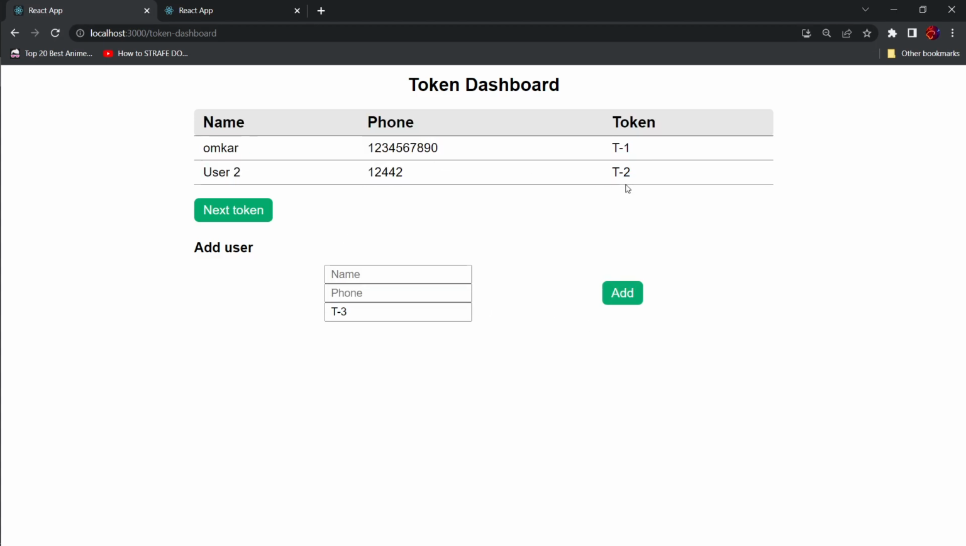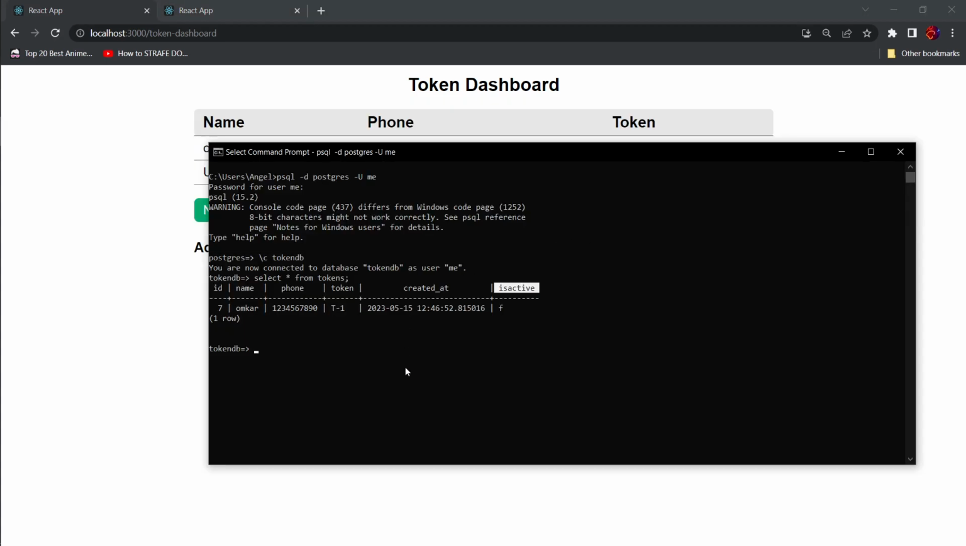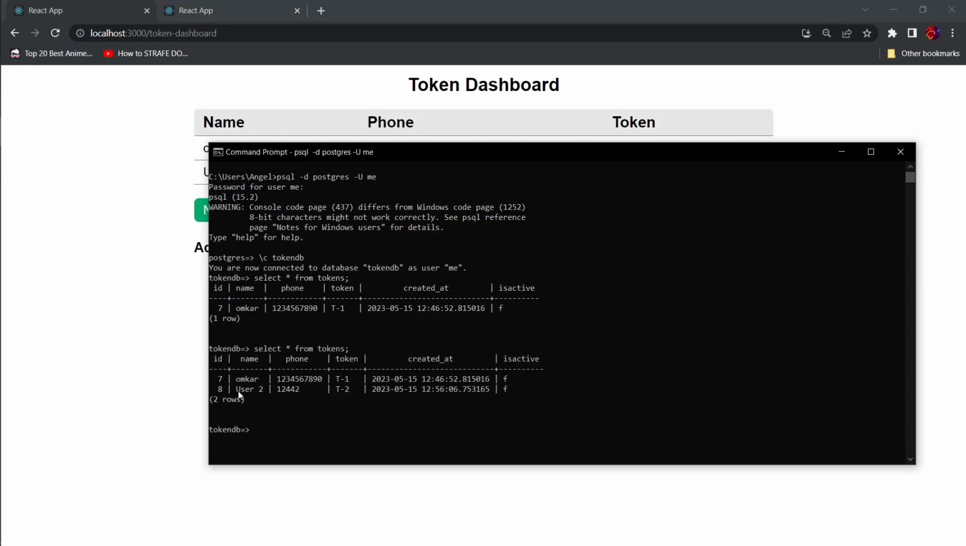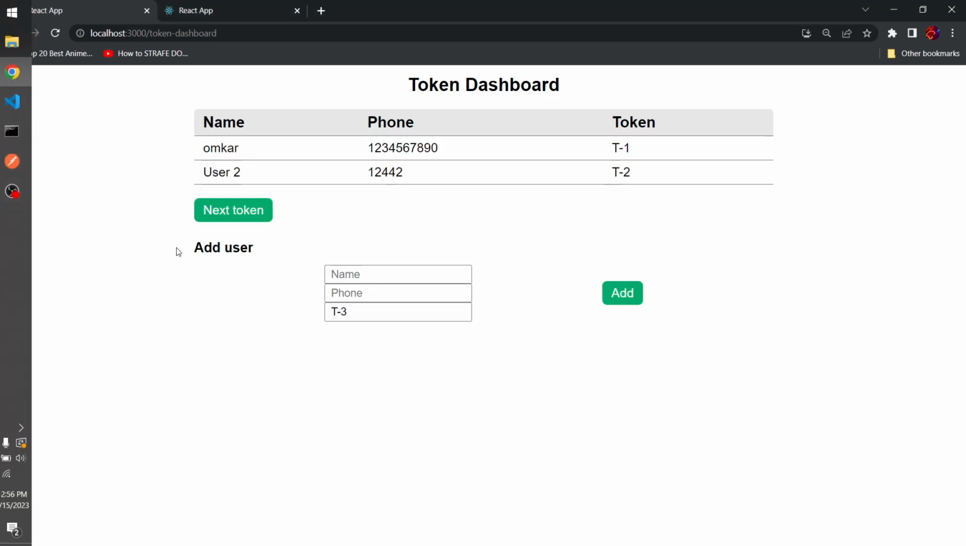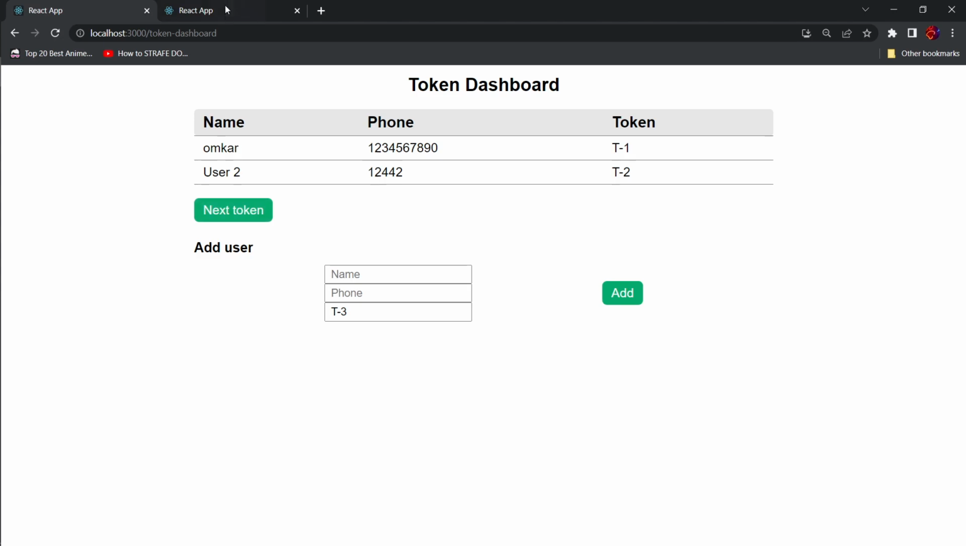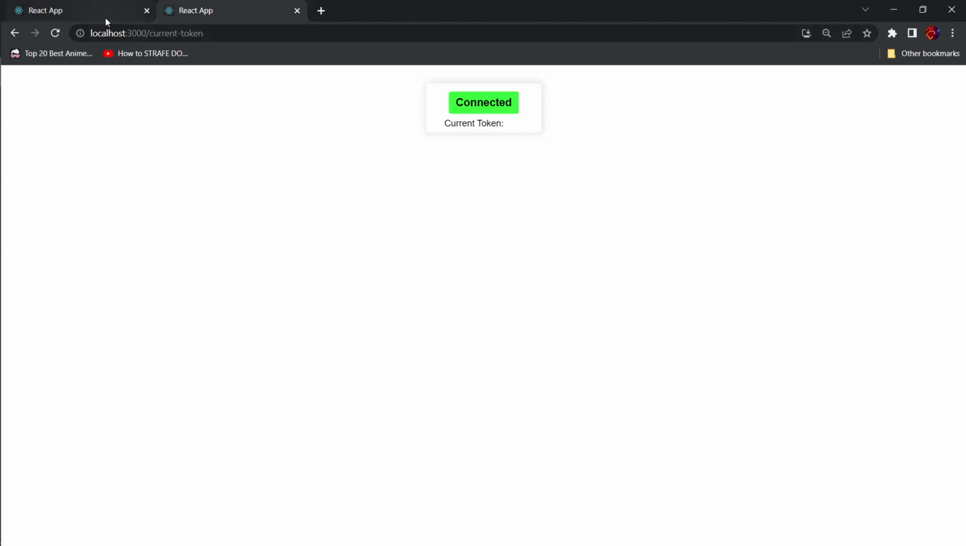As you can see, the user got added, and in my database I can see that the user got added directly, and it is not active currently. We can see that there is no current token right now.